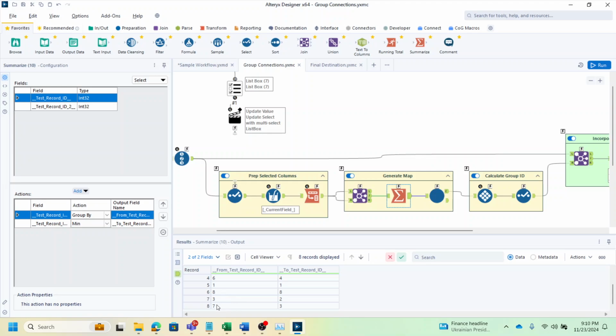For example, you can see record 7 maps to 3, but 3 maps to 2, and 2 ultimately maps to record 1. But we don't want that. We want to know that row 7 maps to row 1. So we want to know its final destination. And so with this information, we can then utilize an iterative macro to perform that calculation.